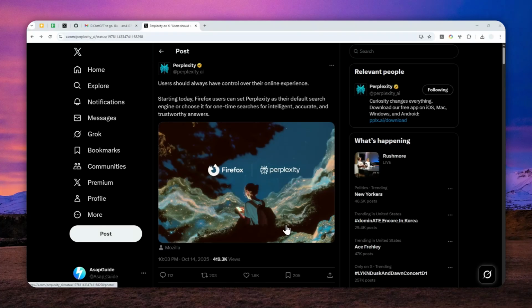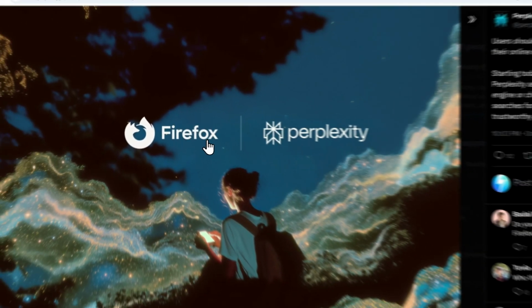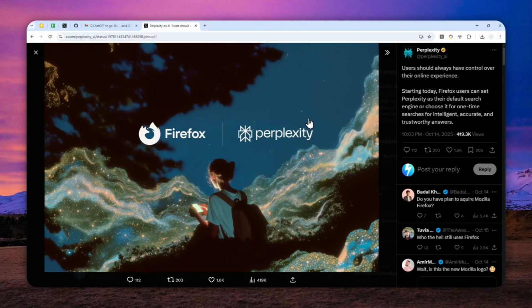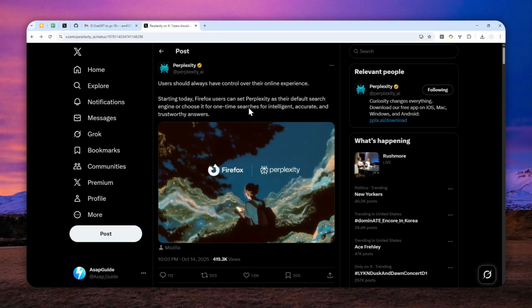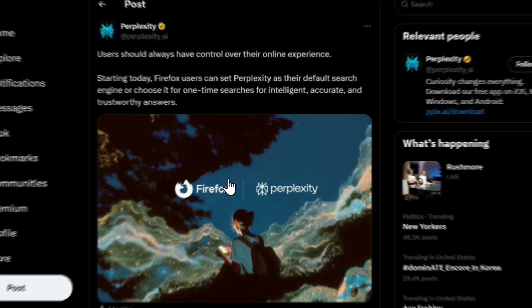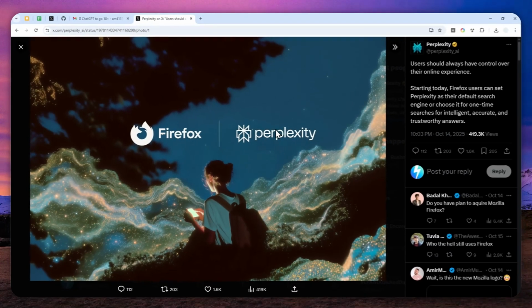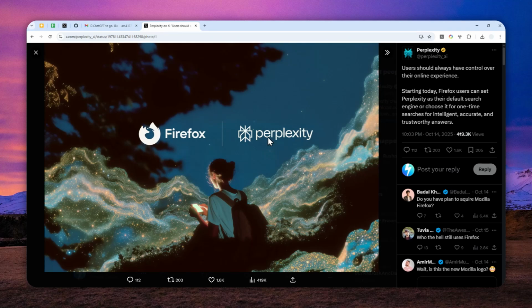Well, you can now use Perplexity on Firefox. You can set Perplexity as the default search engine on the browser. Now, this is not actually a new feature. This is something that I have covered on my previous video many months ago. But right now, anyone can start utilizing this amazing AI research tool on Firefox. And I'm going to show you how you can actually utilize this AI tool on your Firefox browser.